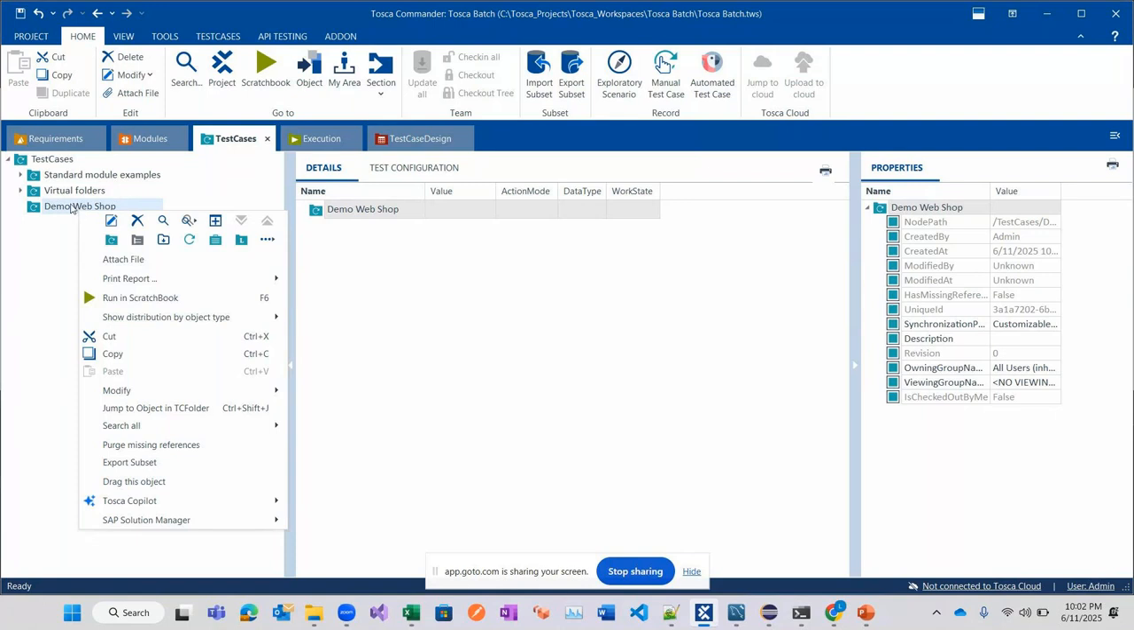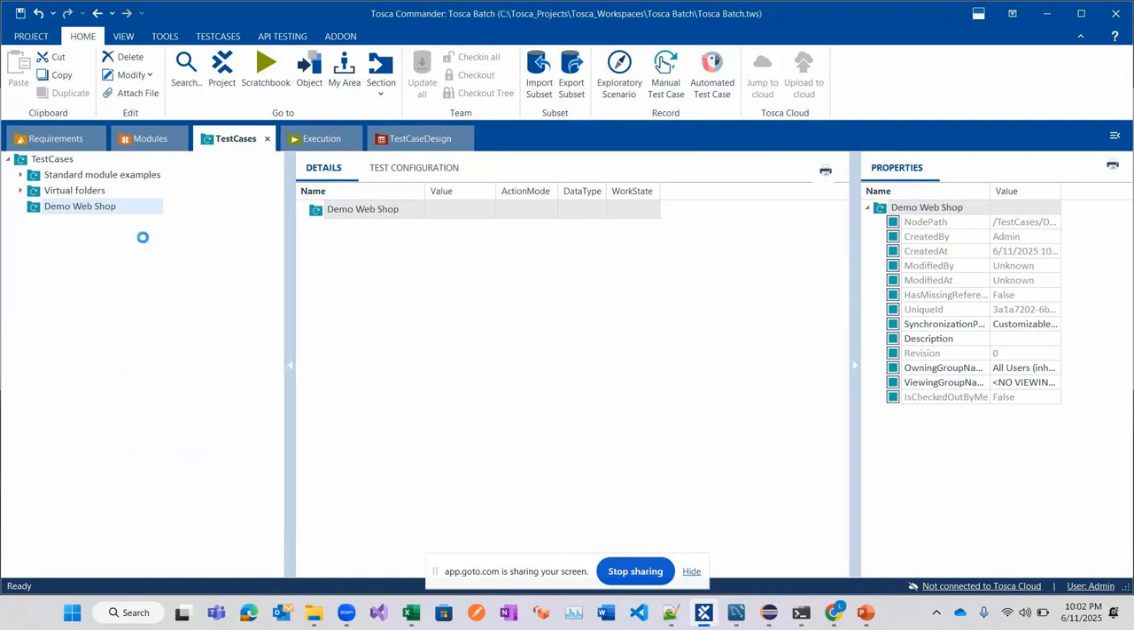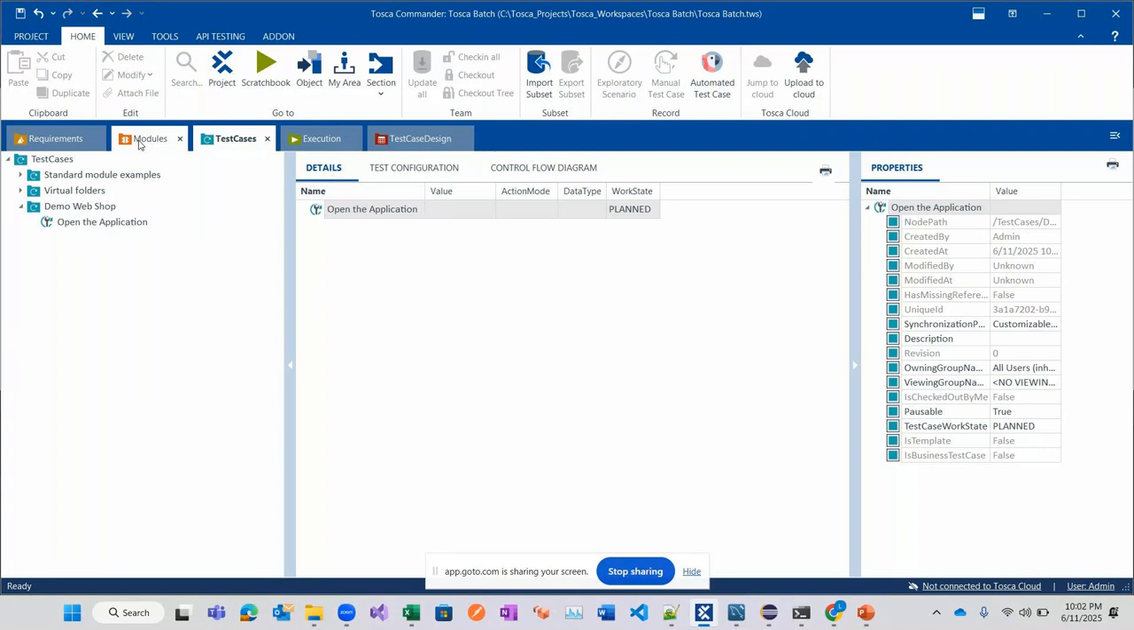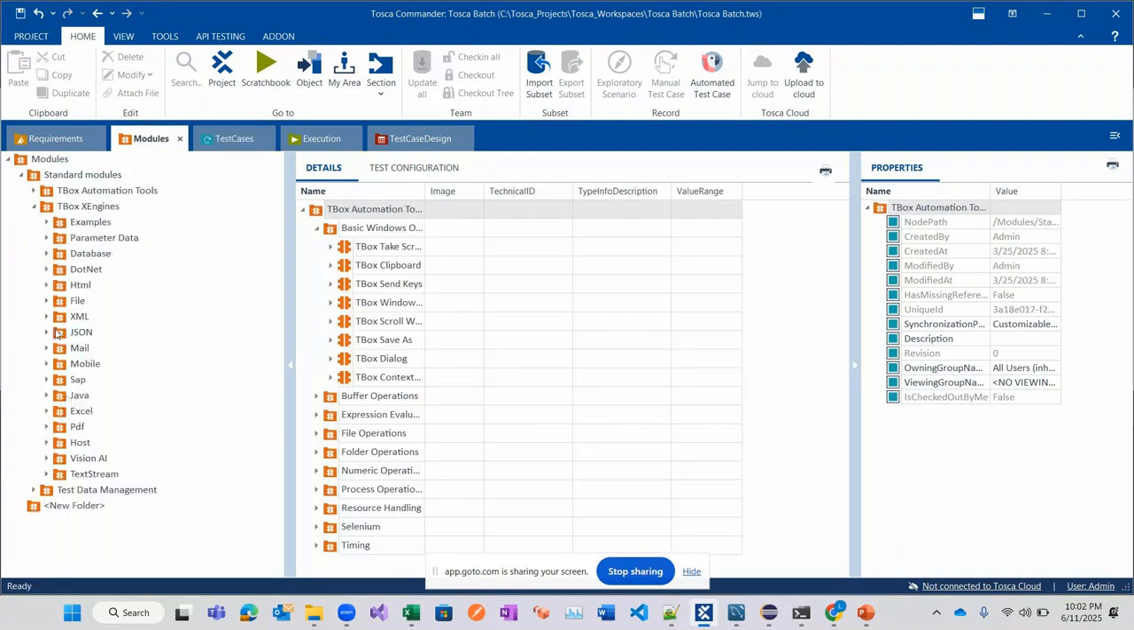Now we have to create a test case. The structure will be: first you create a folder, under the folder you create a test case, and under the test case you will have the steps. For example, open the application. Only this much we are doing. To explain how easy this is, to open the application you will have some standard modules. I will explain what exactly the standard module is.